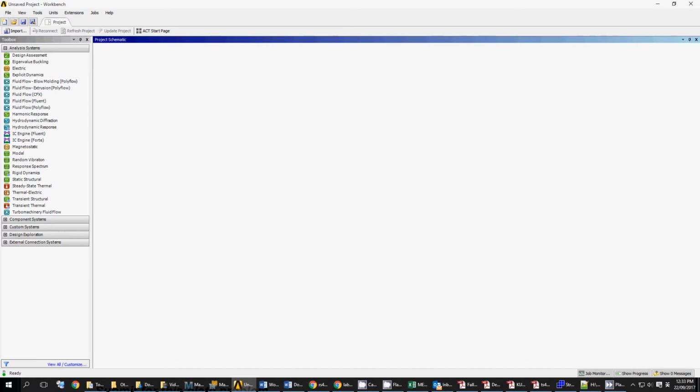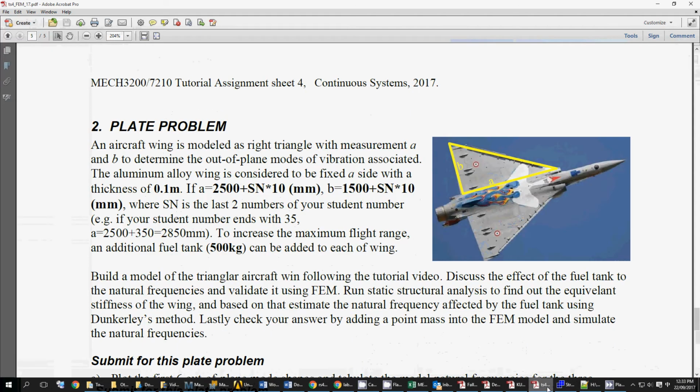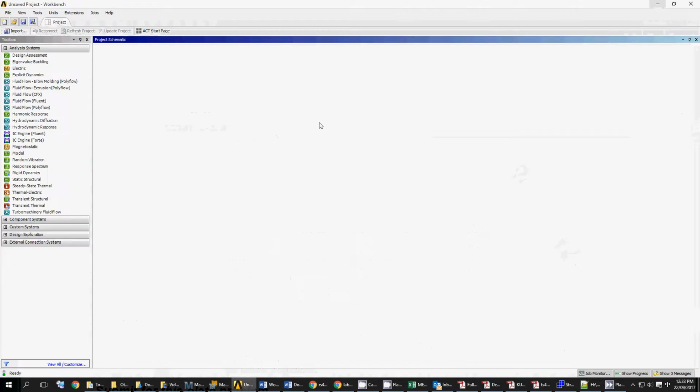This one should have sound. So in this video, I'm just going to show you how to build a plate model using ANSYS. The problem here is an aircraft wing with a triangular shape. It has dimensions A and B, and a fixed support on the A side. So we start with modal analysis.